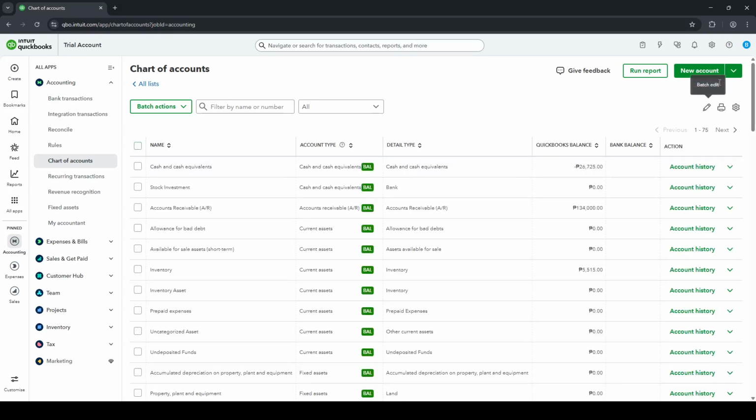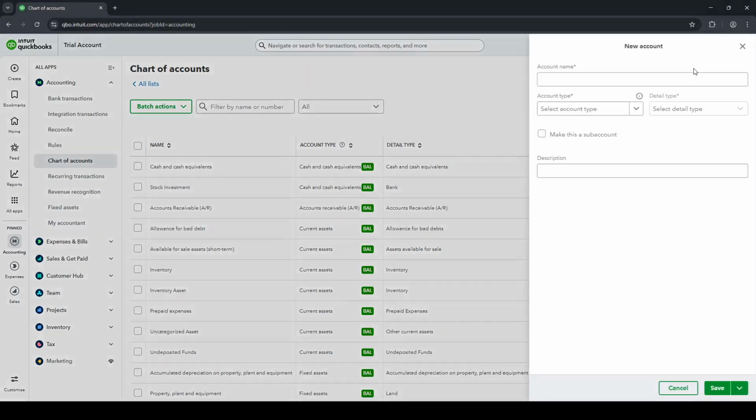Inside the chart of accounts, look for the button to create a new account. Click New. This opens the form where you'll define exactly what this account is and how QuickBooks should treat it. Think of this as naming and categorizing a new folder for your money.